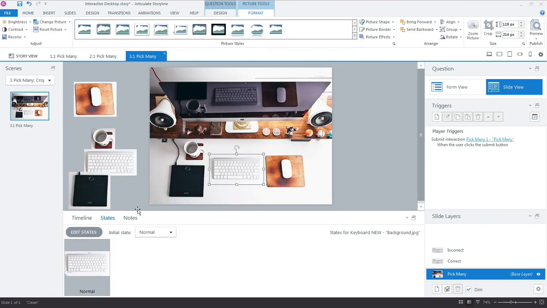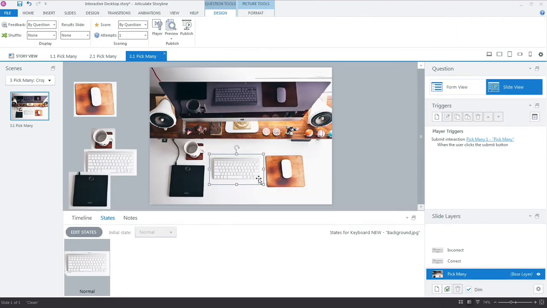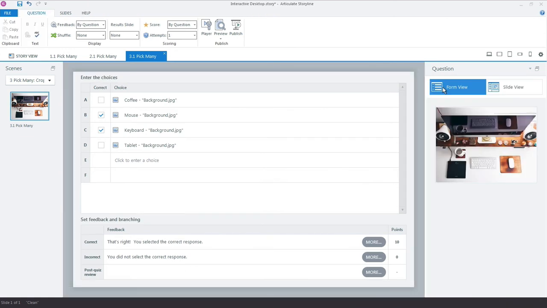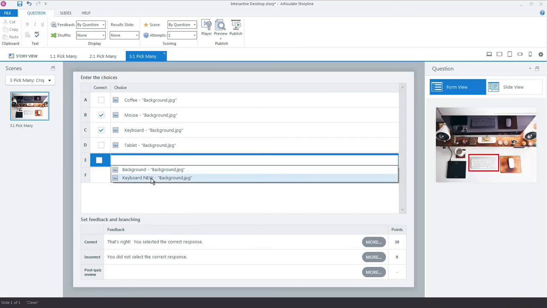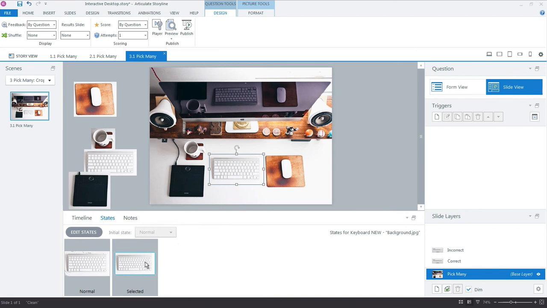So you don't have a selected state here, but what you'll notice is when I add this keyboard as a viable choice, Storyline needs to give it a selected state. So if I don't already have one on there, Storyline's going to give it. So there's my new background, my new keyboard. If I jump back over here to slide view, there's my selected state and it has the glow.